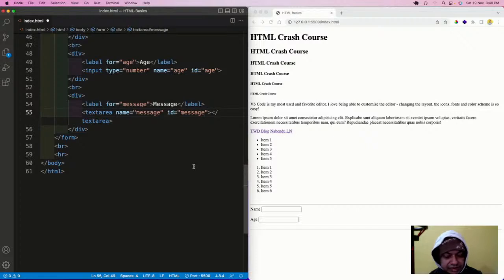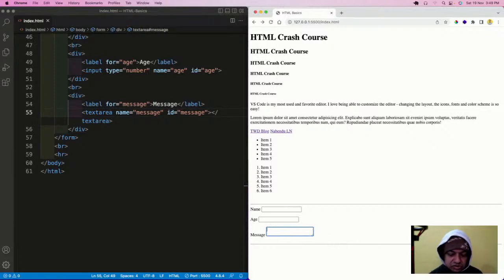You can learn about semantic tags, but it is not necessary to use semantic tags, you can use div everywhere. So that is it: label and text area. The text area is the multi-line thing, so you can give multi-line input. Text area is very popular because posts and all such things we give through a text area.